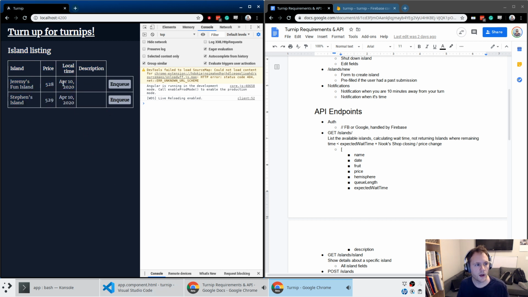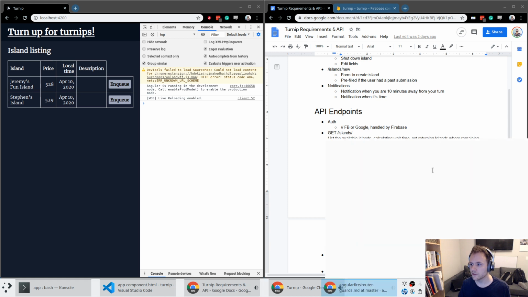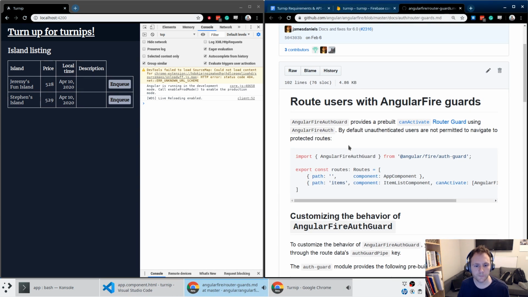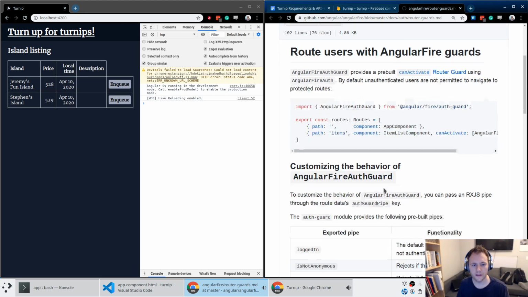Functionality working. So because I want all this to work via login and logout, I'm going to use auth guards. And so I did a tiny bit of research because I didn't want to run into the same sort of AngularFire bugs that we saw last time. So what I've discovered is that AngularFire has route guards built in. And so I'm going to try and use these.